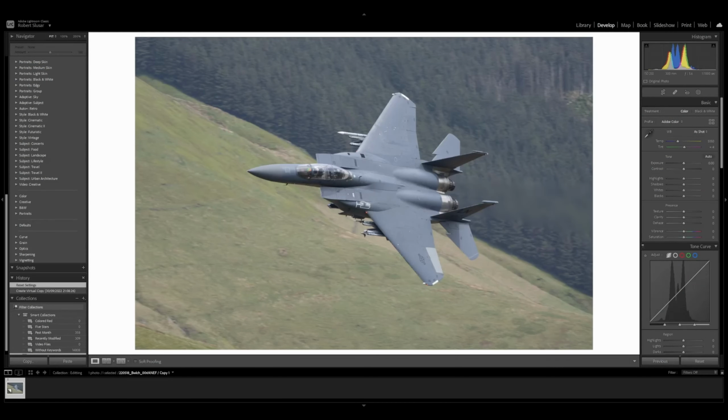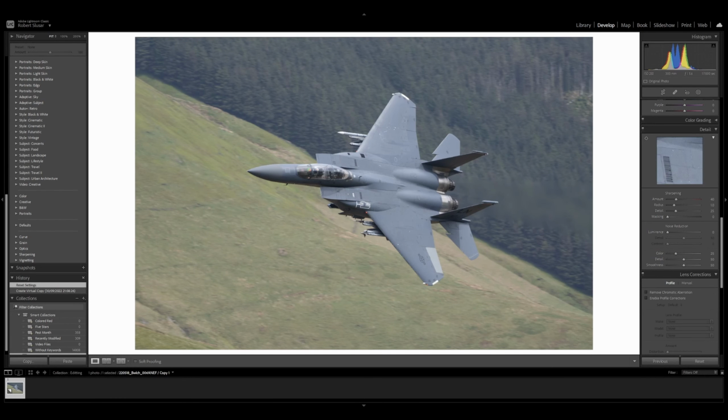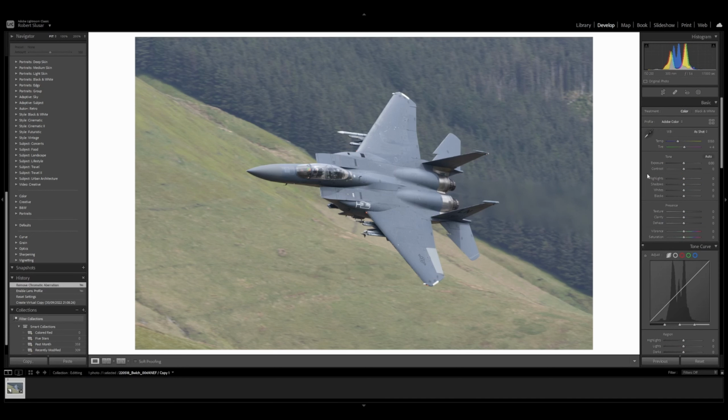So let's get underway. I'm going to start by, as I always do, enabling my profile corrections and removing any chromatic aberration, just to get my lens corrected and remove any colour fringing. And then we'll work our way down from exposure all the way down to the bottom. In terms of colour profile, I leave it Adobe Colour, and when it comes to temperature, I'll come back to that a little bit later when we've got the picture almost where we want it.